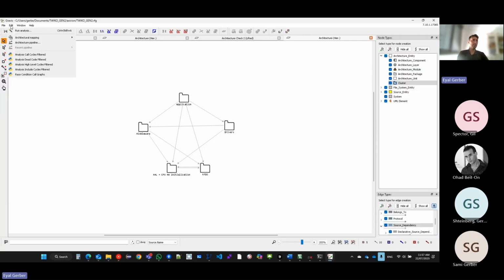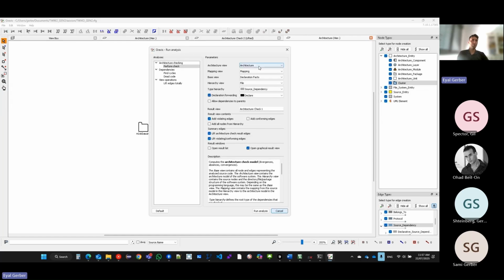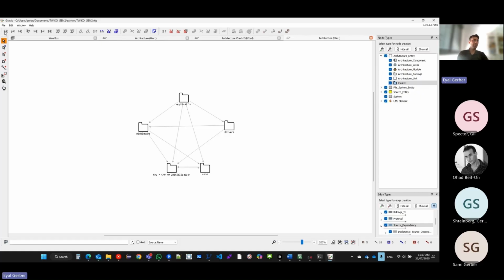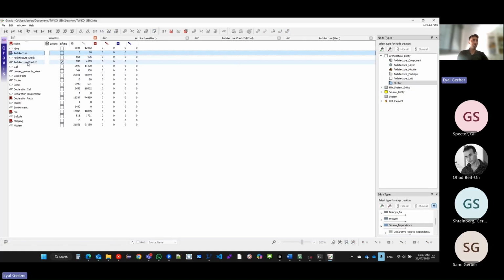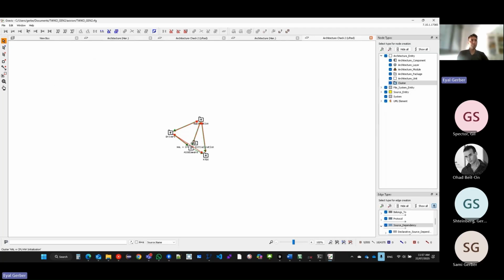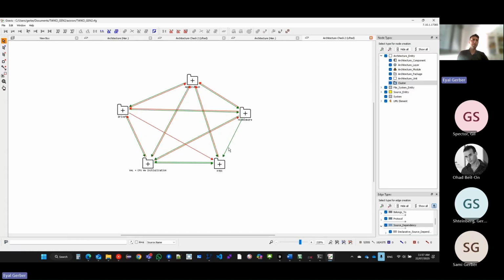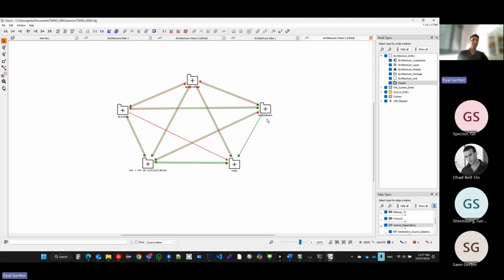I can later run an analysis that has to do with the architecture mapping, and generate an analysis within this view to show me visually the violations within the architecture. I already ran this, and I have therefore this architecture check 2. I can just organize it for a moment to be similar to before. And you can see a very cool view showing that I have violations in red, and anything that is in green is according to the rules. So I have various violations here.